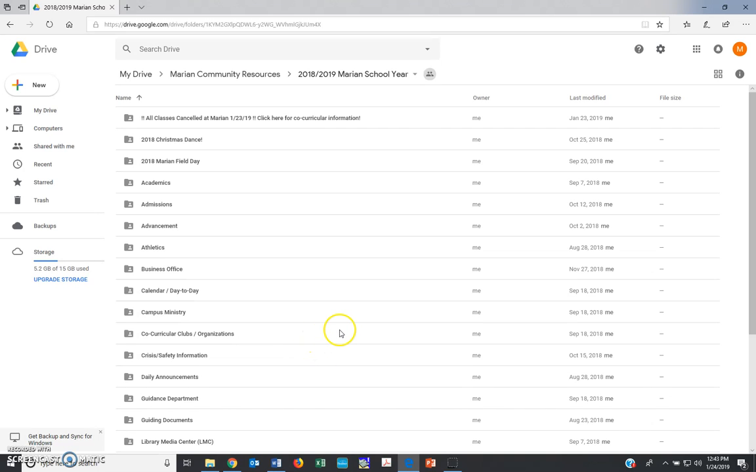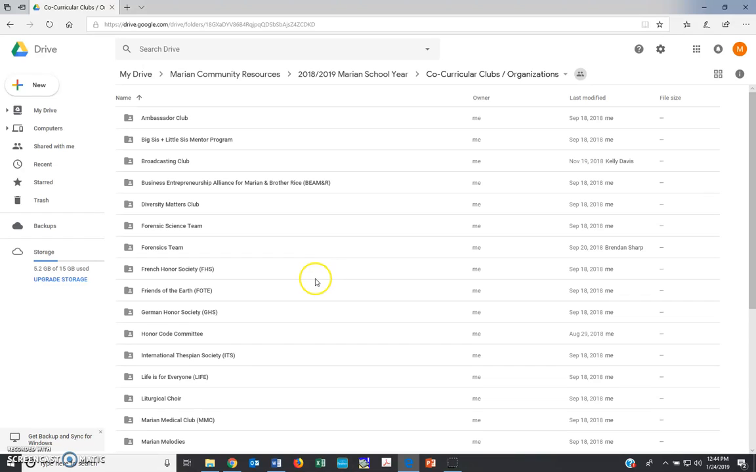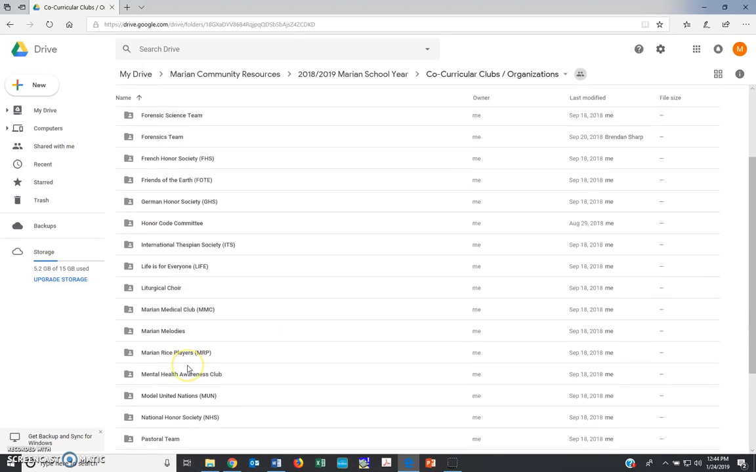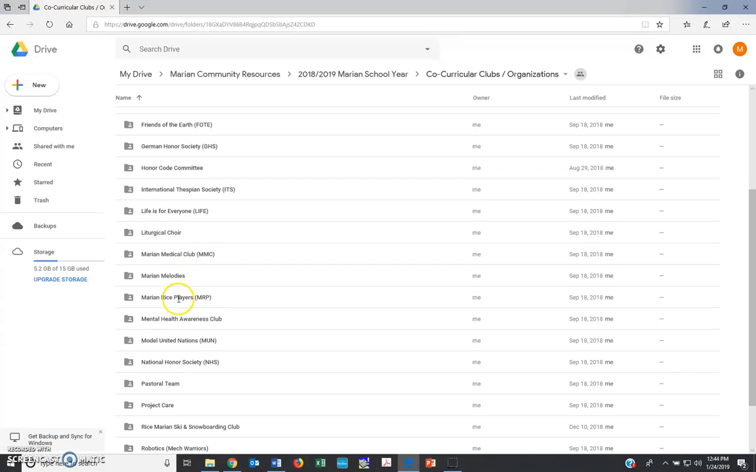Now today we're focused on co-curricular clubs and organizations, as this is targeted to people who are moderators and coaches who may be uploading content here. So we're going to double click on co-curricular clubs and organizations. As you can see, there is a folder for every one of our co-curricular organizations. Each of the moderators of these organizations have been given permission to edit these folders. So I am going to use Model United Nations, which is right down here, MUN, as an example.